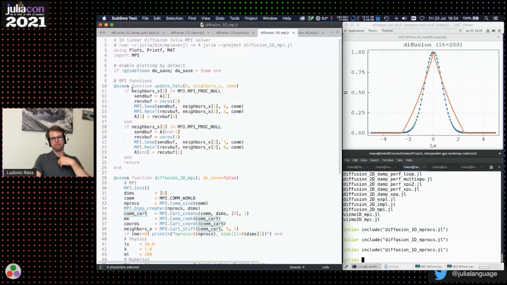And what this update halo does is it will first check if I have a left neighbor. If I don't have a left neighbor, this means that this value would be 0, then it will do nothing or exit. If I do have a left neighbor, then it will copy the second value to a buffer and prepare a buffer to receive the first value, because that's what we want to swap on every local domain.